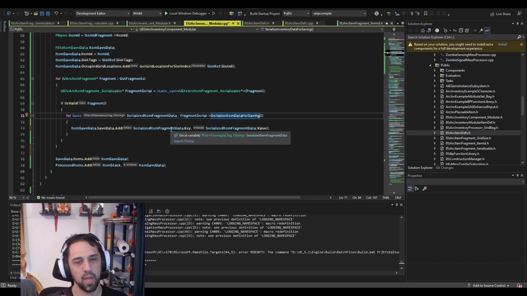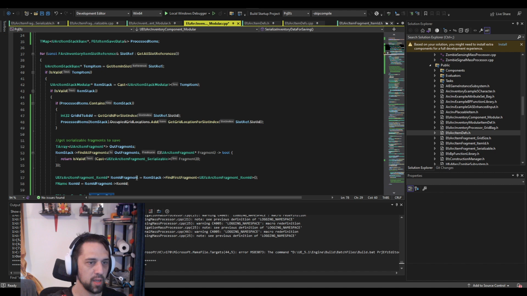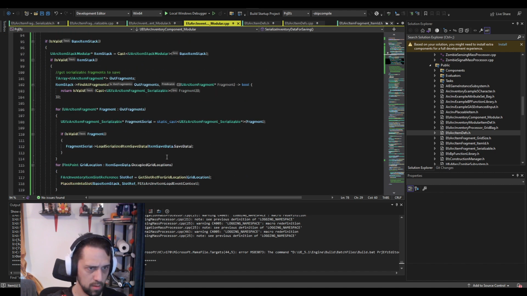Although I think I might switch it over to... No, just leave it alone. Okay, save data, items, process items, add. Okay, great. And then we've already added. All right, now we've got all these. We've got the item generated.